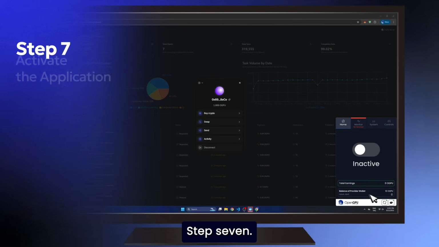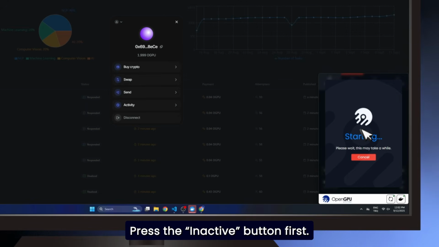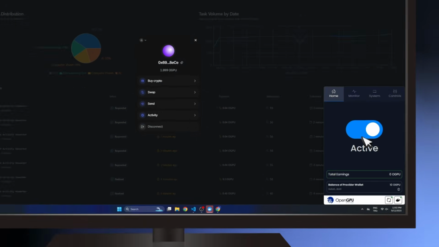Step 7. Activate the application. Press the inactive button first. After the process completes, toggle the app to active for full functionality.